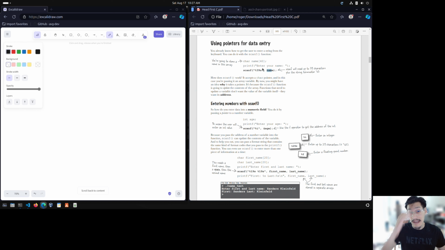Okay? How does scanf actually work? Well, it accepts a character pointer, and in this case, you're passing it an array variable. By now, you might have an idea why it takes a pointer. Because the scanf function is going to update the contents of the array. Functions that need to update a variable don't want the value of the variable itself, they want the address. So that's cool.